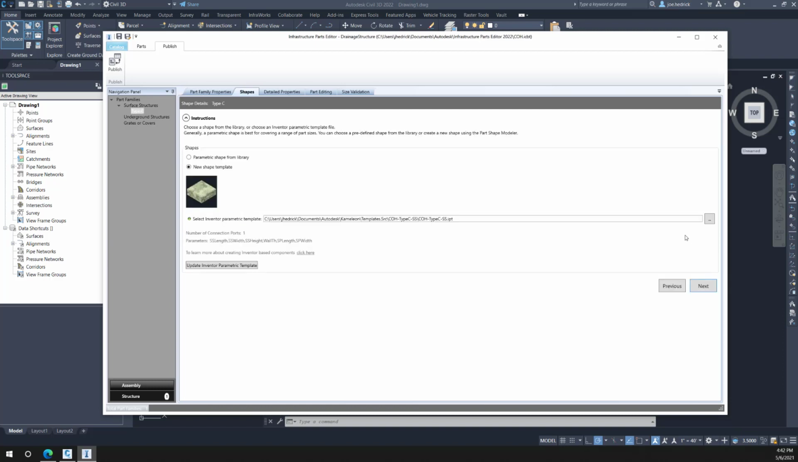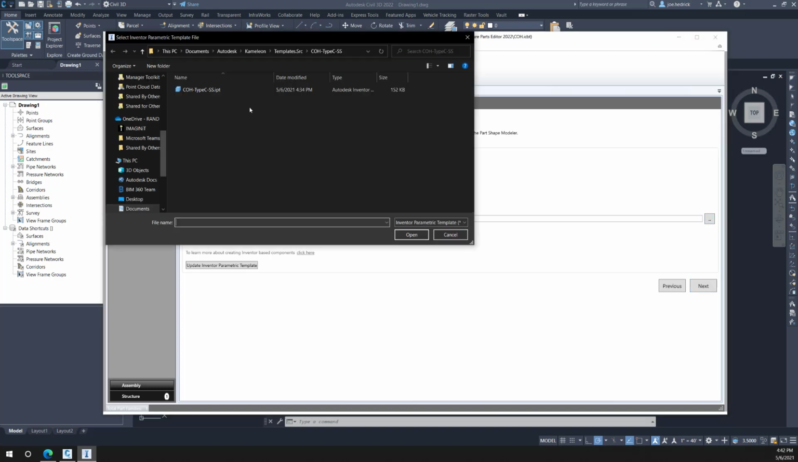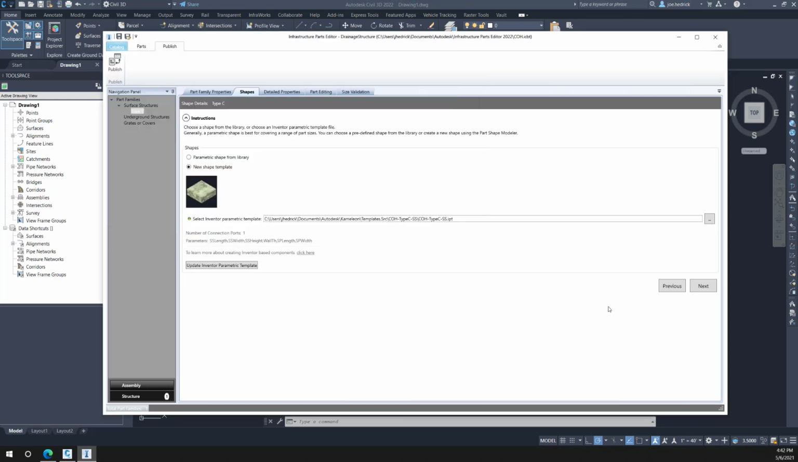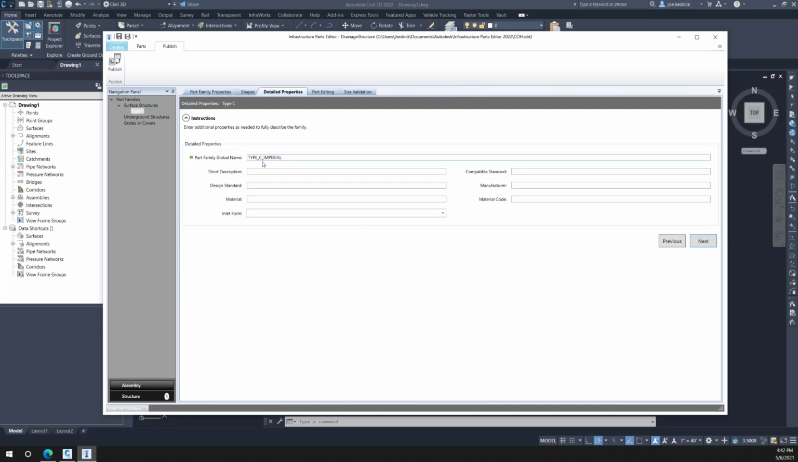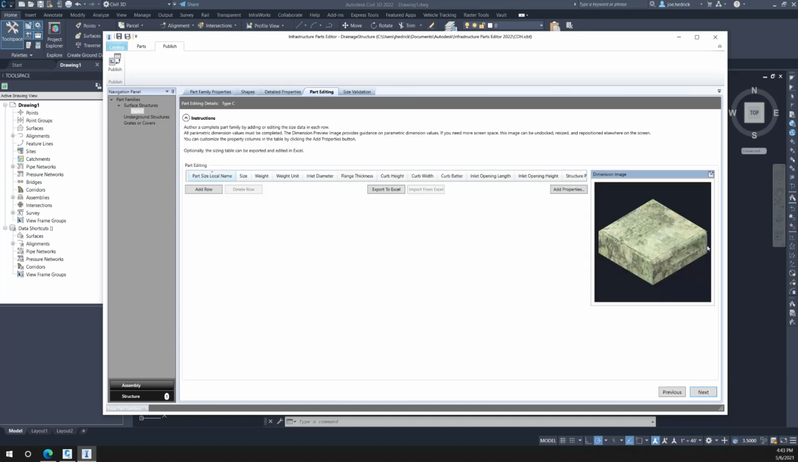Again, the surface structure is what controls everything. So we want to make sure we pick new shape template, and that we go and pick what we exported. So we're going to select that and hit next. Again, this is going to be the overall family name. We saw it give me a warning before about not having a description. You don't have to have a description, however, if you don't, you will get that warning when it goes to try to export. And then we do need to tell it that it is a rectangular inlet.